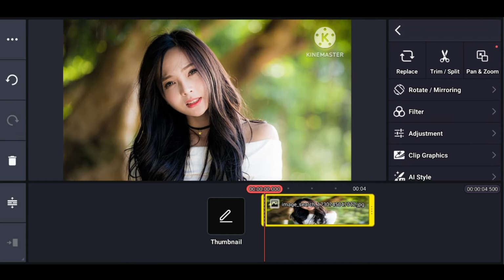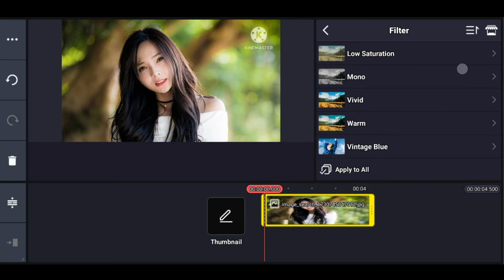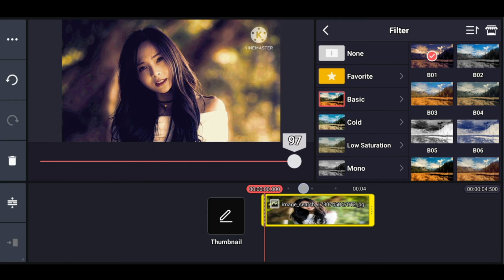If you want to reverse your background, then you will disable magic remove. Then if you want color for your photo, you will click on filter and select all effects according to your choice. All effects are different from each other. Basically different: basic color, saturation, vivid. Look, I will apply this effect and manage the level up and down, so you can manage your photo.